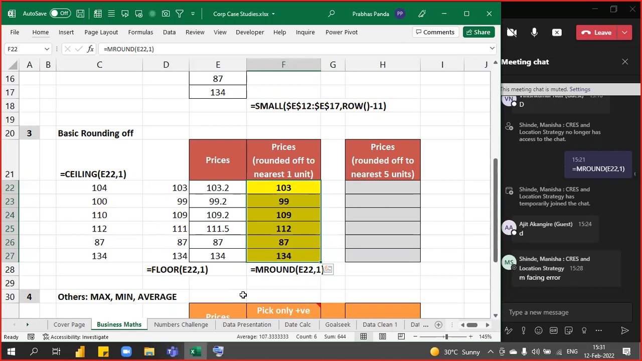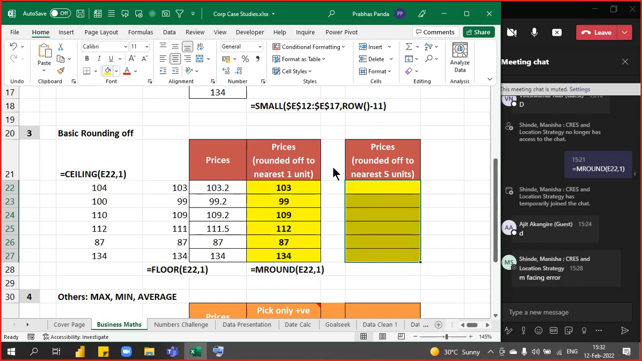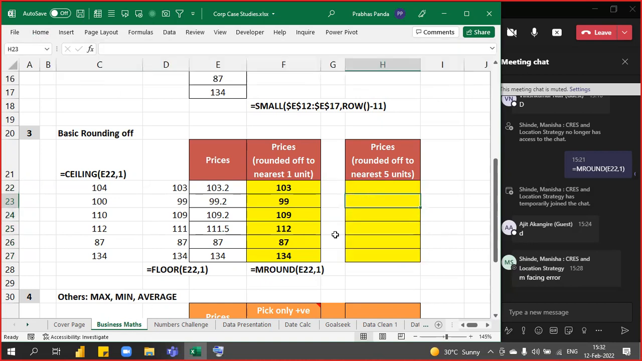All right, people. Now that we are done with this, let us go to the next situation. The prices column is to be rounded off to the nearest 5 units. This is a demand that comes from my boss. If that is the thing, then how do we deal with it? Let's go for the first case. 103.2 is there. If I round it off to the nearest 5 units, what should be the answer? Just check manually and let me know.